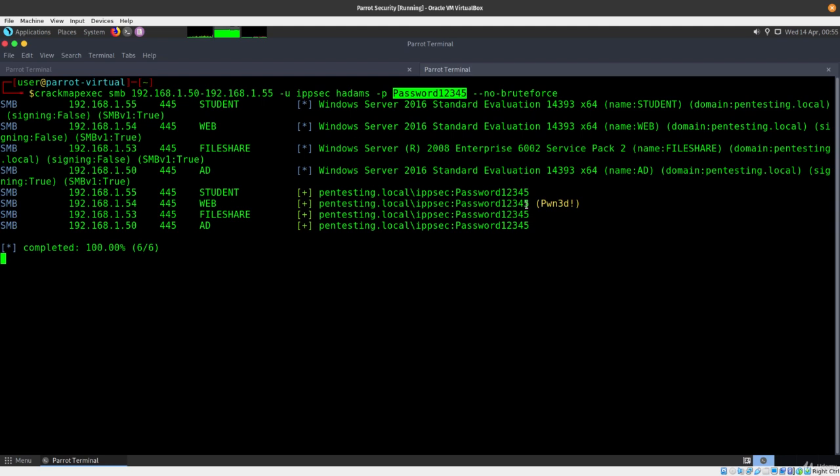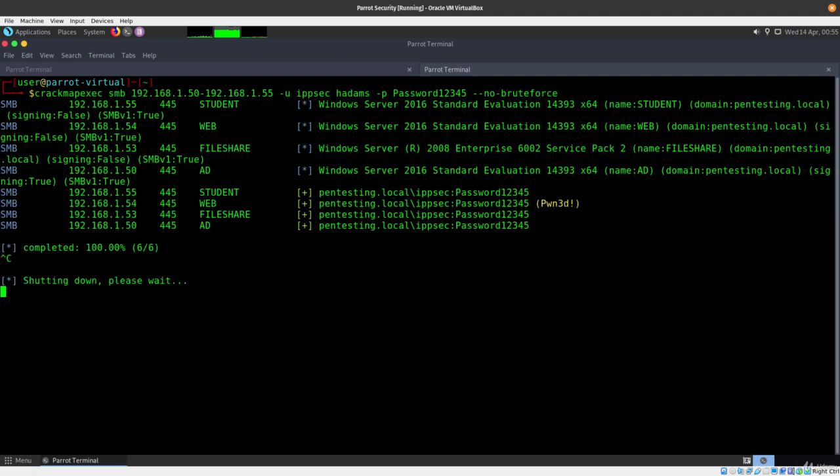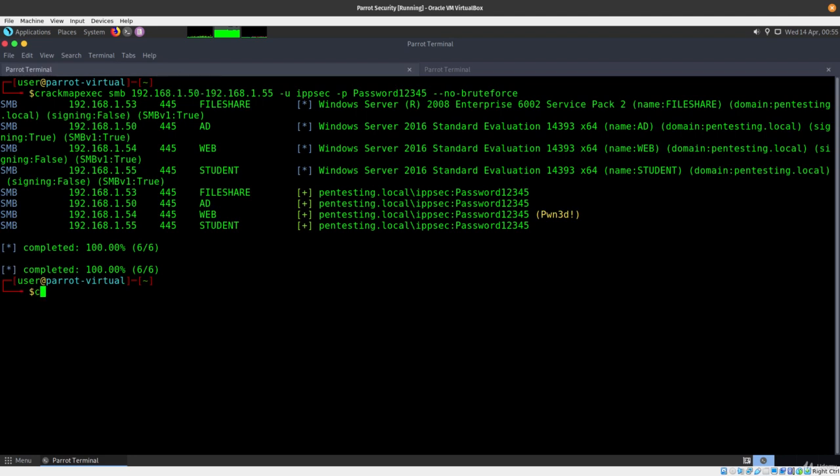Also, if it tells you that it's Pwn3d over here like that, that means that we have local admin access. So I want to go ahead and save that in CherryTree. Let me go ahead and add that. Okay, awesome, cool. So shutting down, is this one shutting down? Okay, this one was completed.